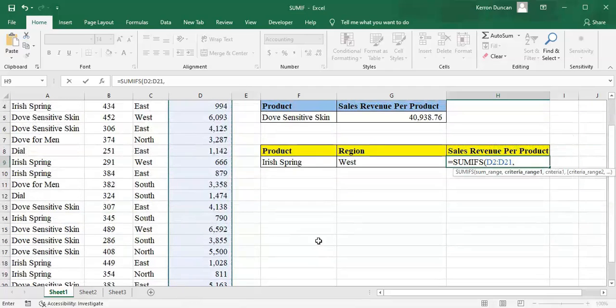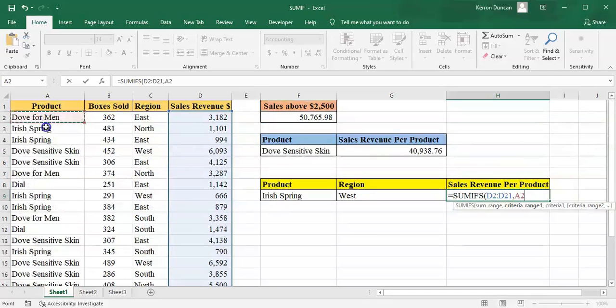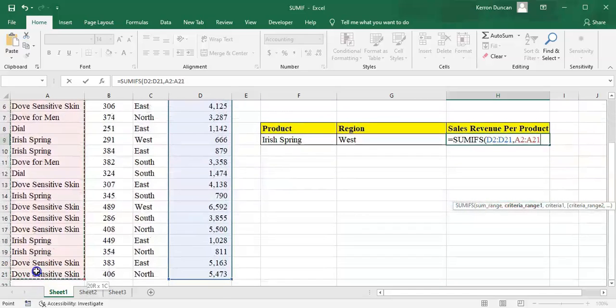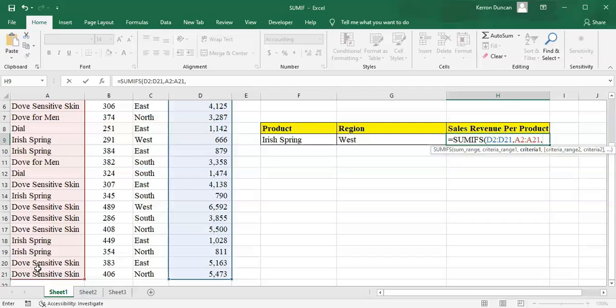And next it asks us for criteria range 1. So this is the first range of cells that we're selecting for applying a criteria. So our first criteria range is going to be our product range. So we're going to select all items under product. And next it asks us for criteria 1. So this is the criteria that we're going to apply to the first criteria range. And it's going to be the product.